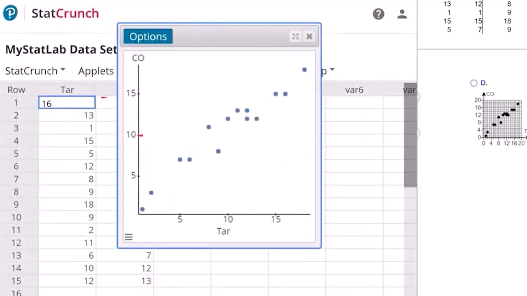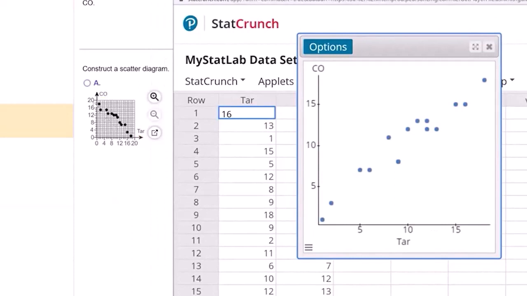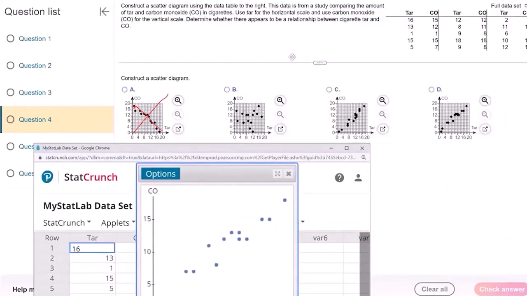Let's look at A. We can see pretty clearly that it isn't A. How can we tell? I don't even have to make it bigger. I can see that we're starting up here and we're coming down, right? The bigger tar gets, the smaller the carbon monoxide gets. But that's not true with the graph that we have here. So I'm going to say, no, it's not that one. We have B. It's so not B, because B is just going all over the place. I don't have any kind of pattern that looks like B.